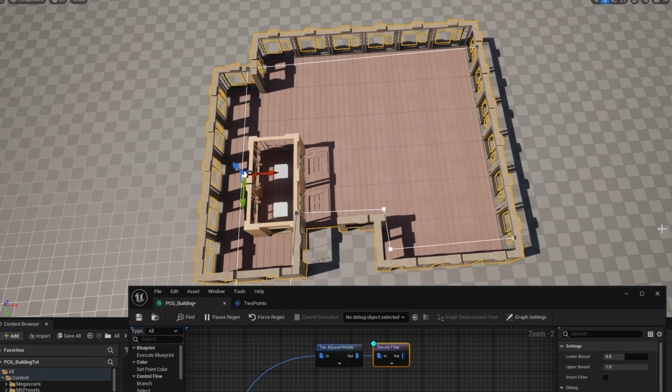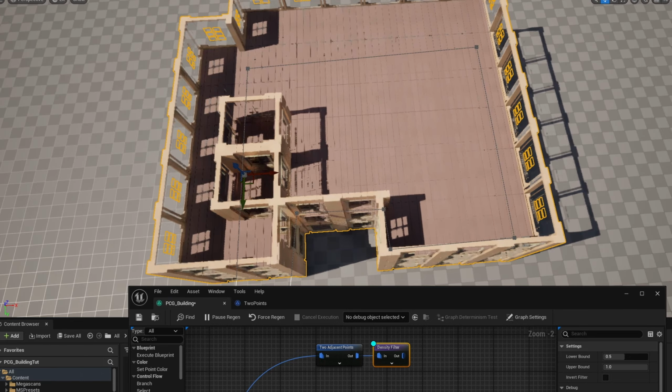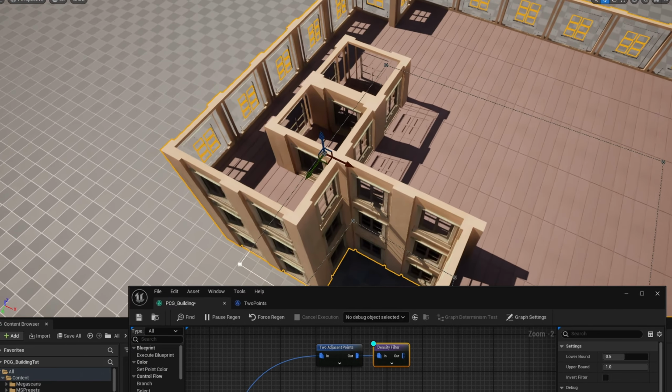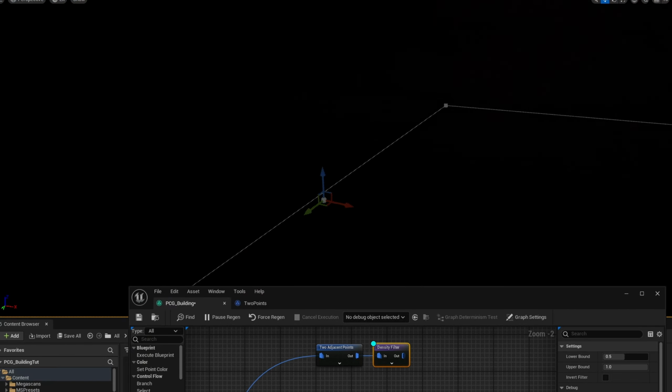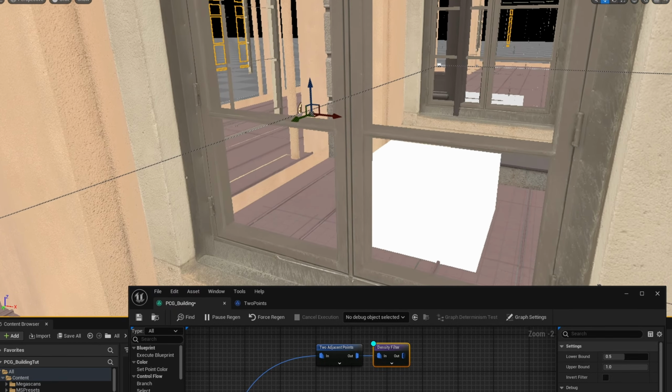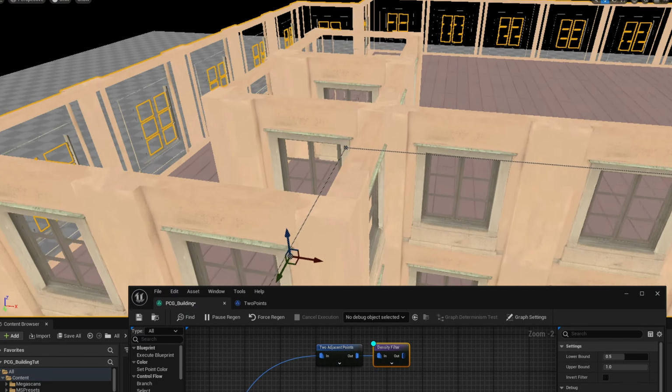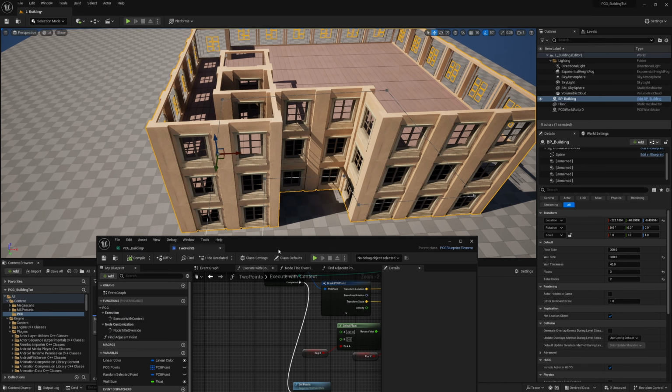Okay, so now that we have 2 points, we need to propagate them upwards, right? So we have multiple floors. We need to get them up, up, and up. Because right now, it's only on a single floor. Let's go back to our 2 points graph.